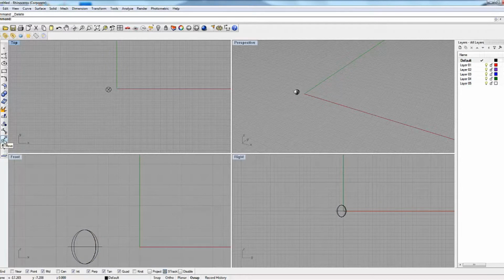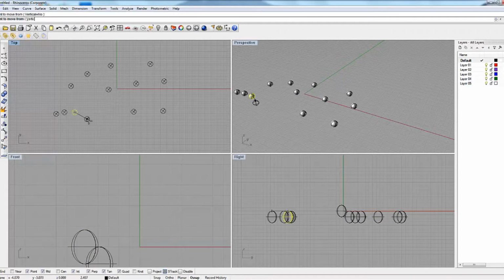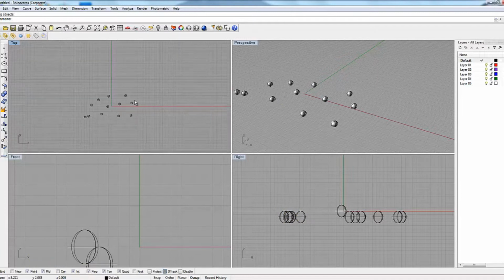Copy. This is the copy command or mode. Okay, press this one, select object, enter, click. Or you can drag. That is the move command.